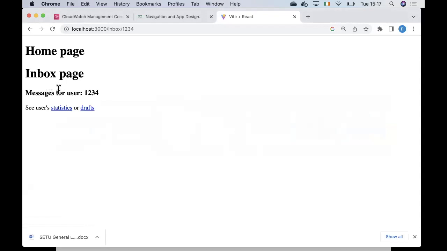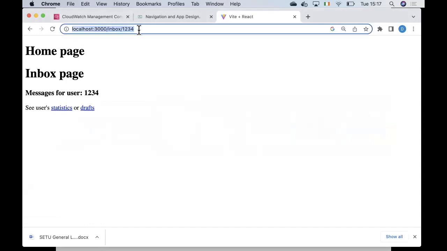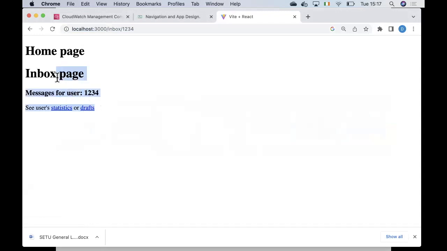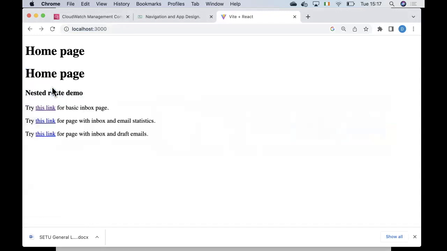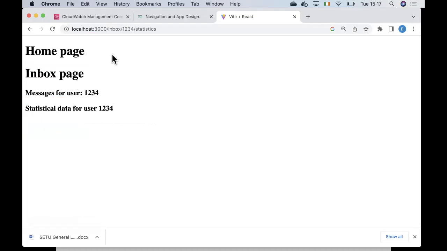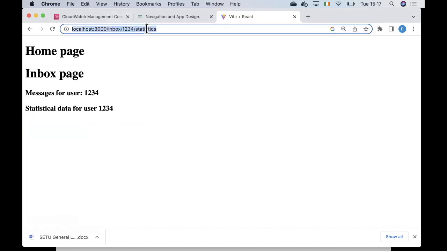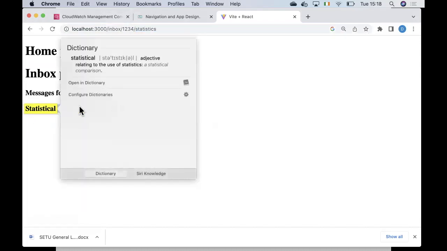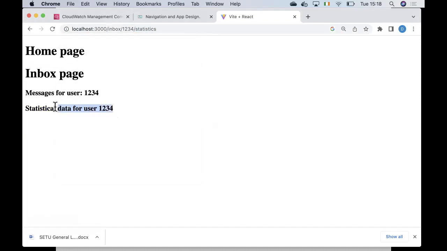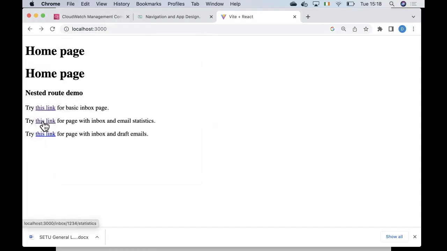So this is where my inbox is. If we look at the URL address, the URL address doesn't have anything after the user ID. So my inbox is just giving me all of this. And if I try this link, we now have statistics at the end of the URL address. And so just for simplicity's sake, this is what the statistics component generates. And similarly the third link is demonstrating the draft.